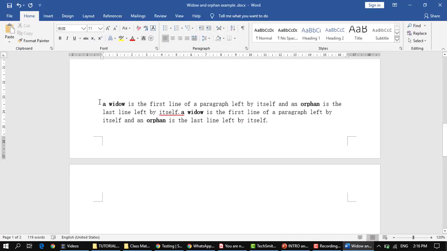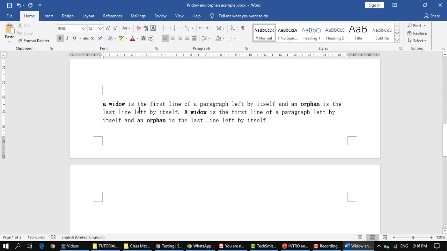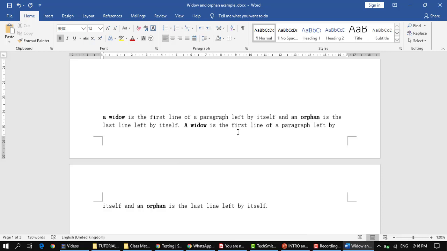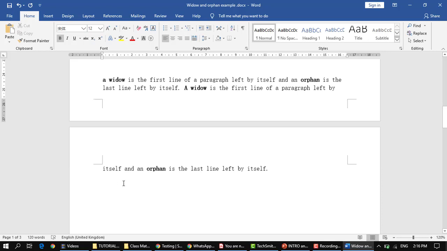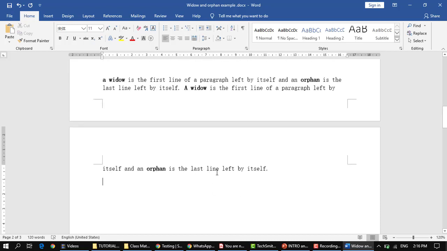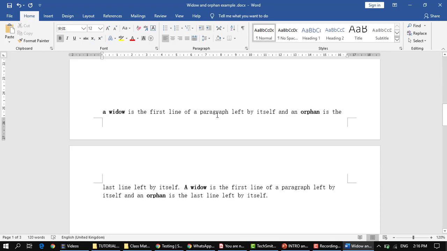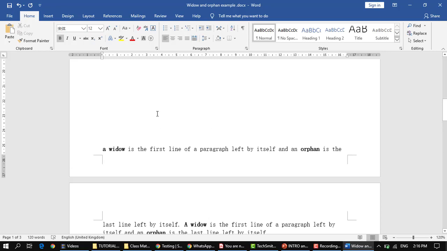Now, this is a paragraph. In a paragraph, you're not supposed to leave the last line and bring it to another page. This is called an orphan. An orphan is the last line left by itself. Now a widow is the first line of a paragraph left by itself.